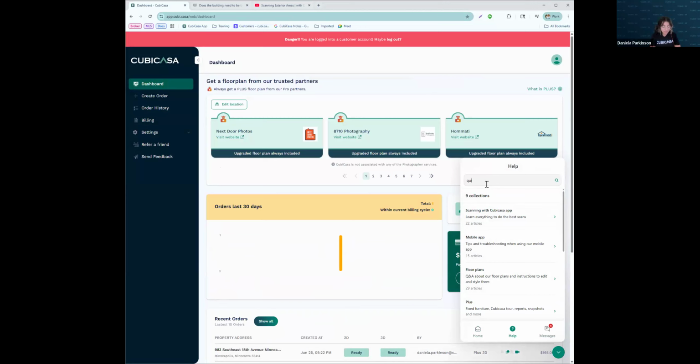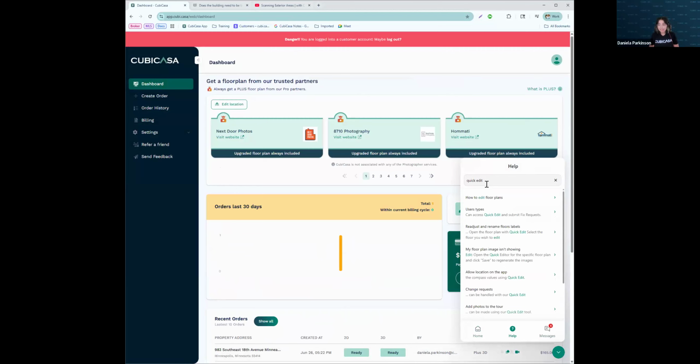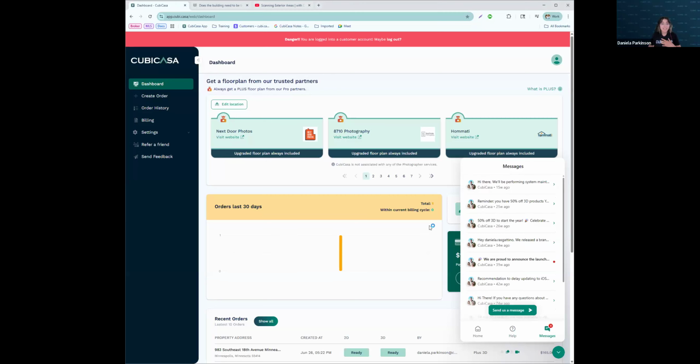So for instance, if you want to take a deeper dive on the quick edit, like I mentioned earlier, simply type it in and all our related articles that include links and videos and step-by-step instructions will pop up for you there. So this is a great resource for you to have. And then under the messages tab is where you'll be able to contact our customer support team. So if you ever have any questions relating to an order or your account, our amazing team will get in touch with you within just a couple of minutes and help answer any questions that you have.